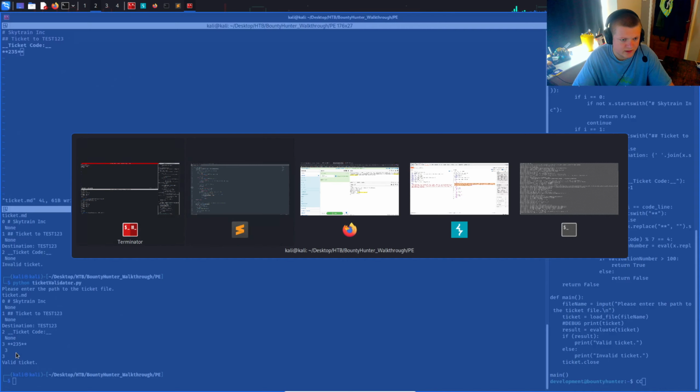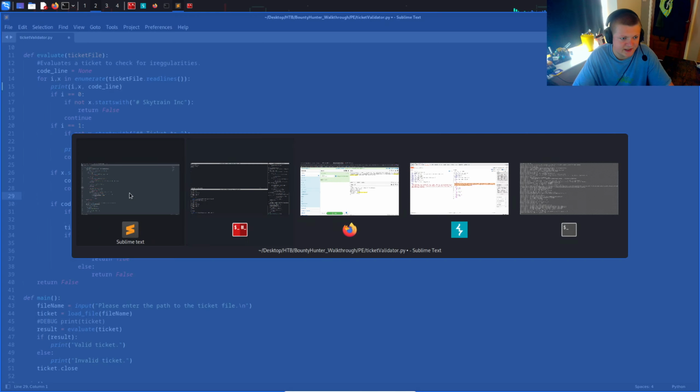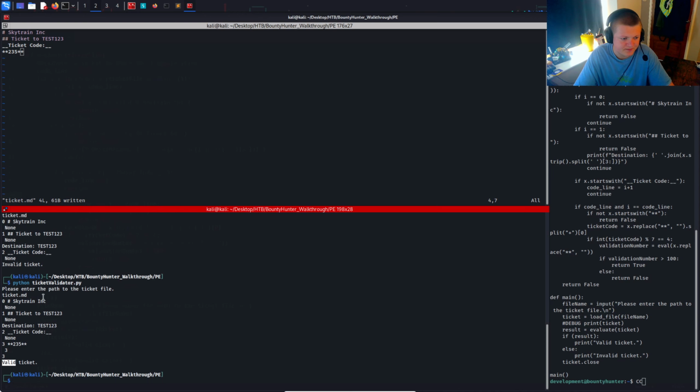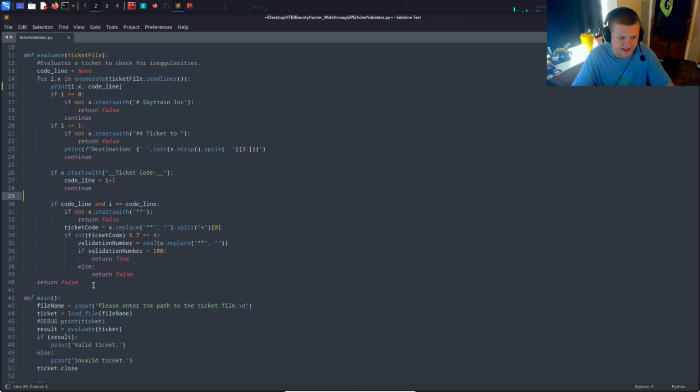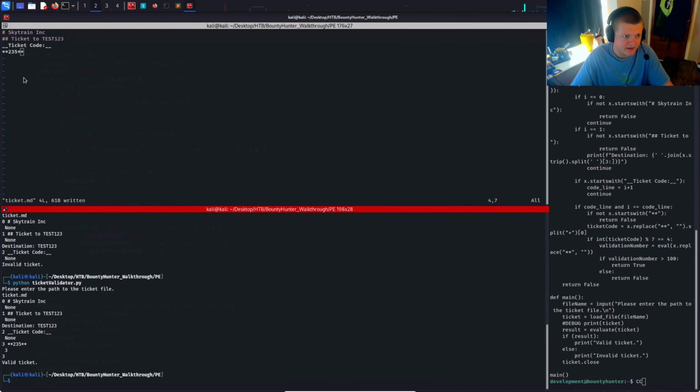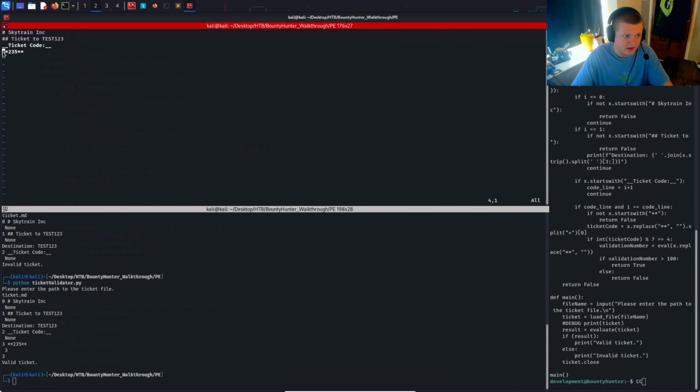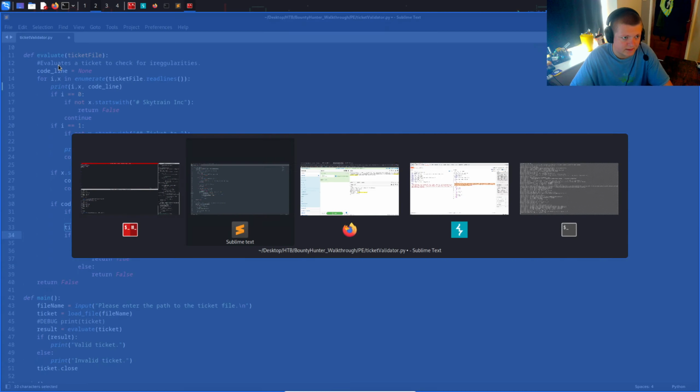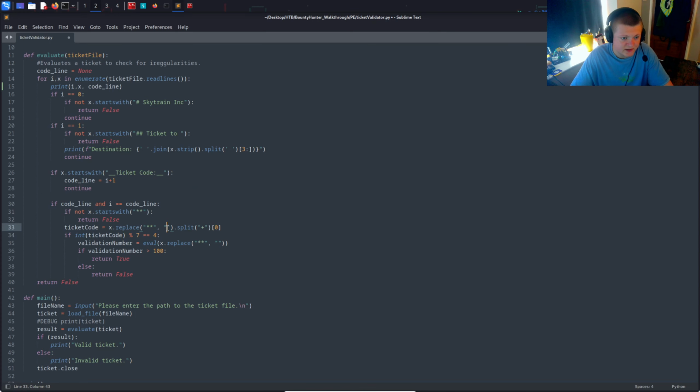That code line has been updated now. It's set to 3, but it is saying it's a valid ticket. So let's see why this is valid. It takes this ticket code, which is equal to x.replace. The line in question here is this one here. So it's replacing the asterisks for empties. So basically it's going to convert, in this case, 235 to 235.